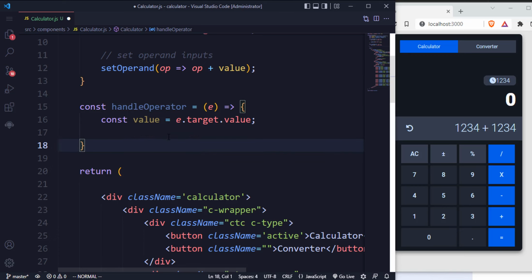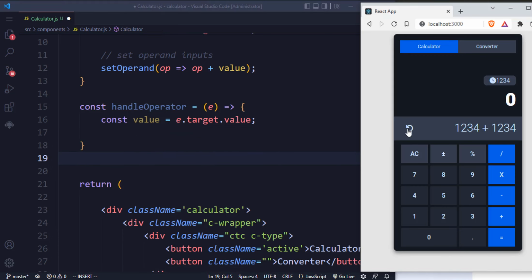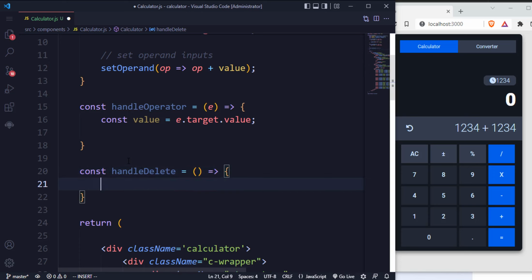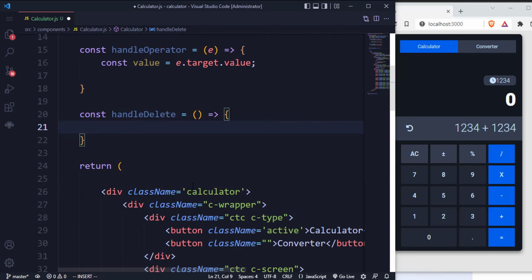And the last one is the delete. So this is basically specifically for this delete button. So let's call it handle delete. We don't actually need to get an event. What it's just gonna do is get the existing operand and then remove one value from it. So we are not gonna touch that for now.